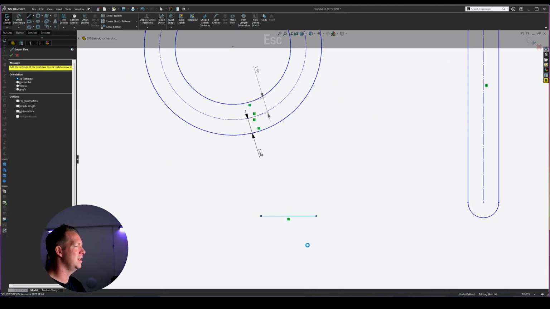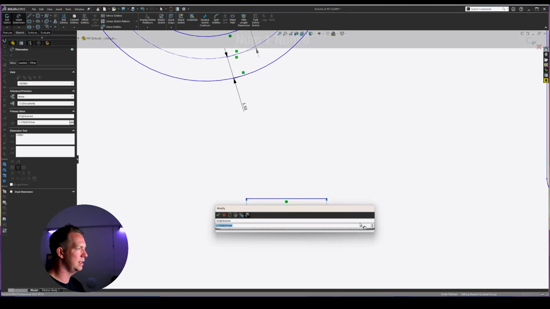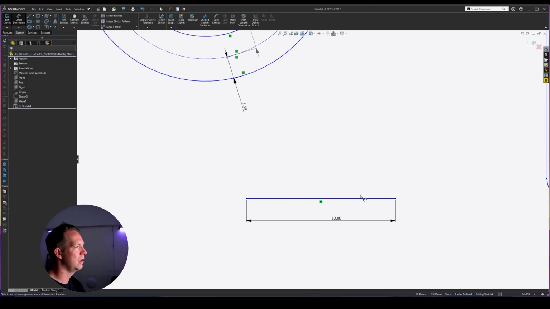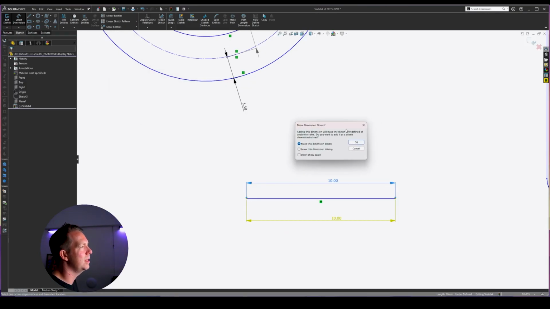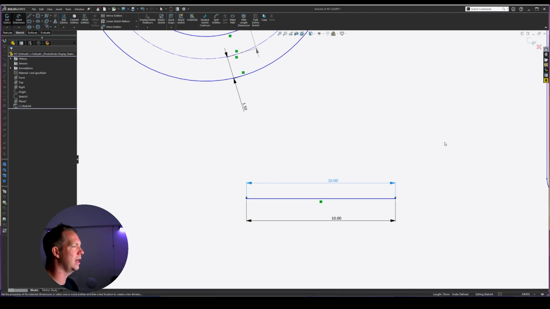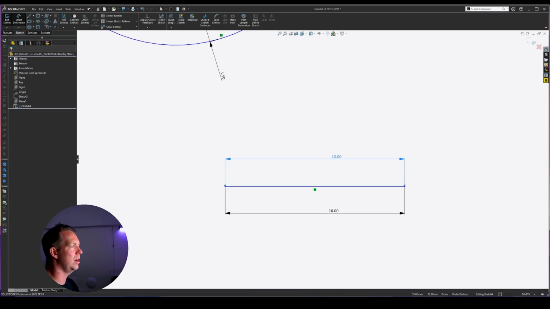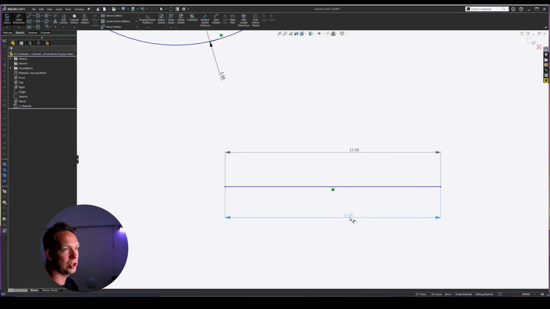If I have this line and I'm going to make it 10 long, I can add a second dimension to the line. And when I do, it's going to tell me that this dimension will make the sketch over-defined. You can't have two dimensions on the same line saying different things or unknowns to solve. Do you want to add it as a driven dimension? And I can say yes, make it driven, okay. You can see this top line is gray. Top dimension is gray. Now, when I change the bottom dimension, that's the one that I can change.